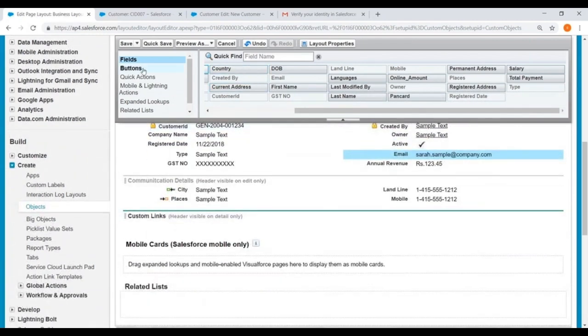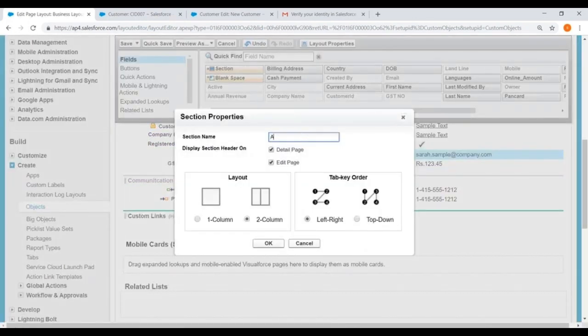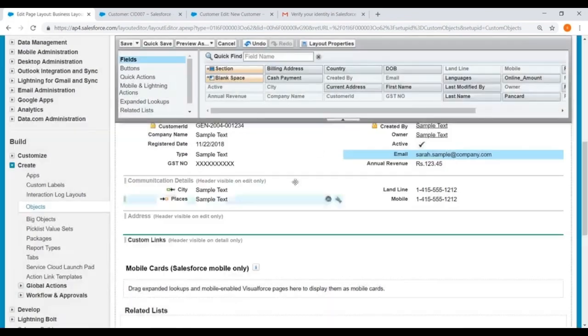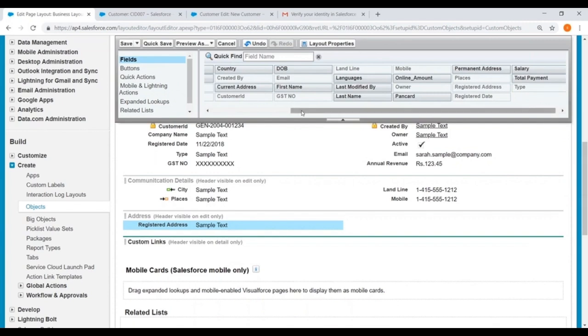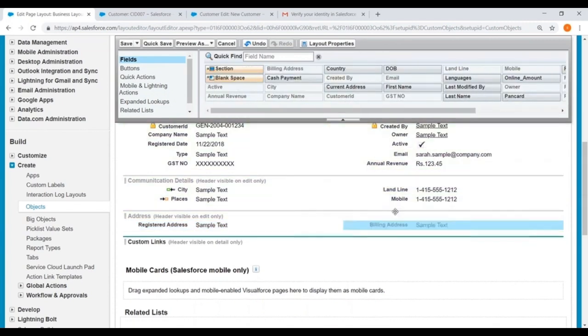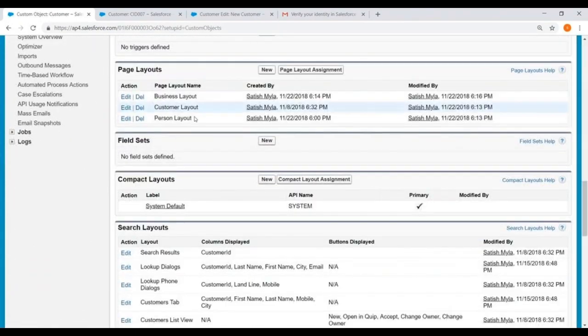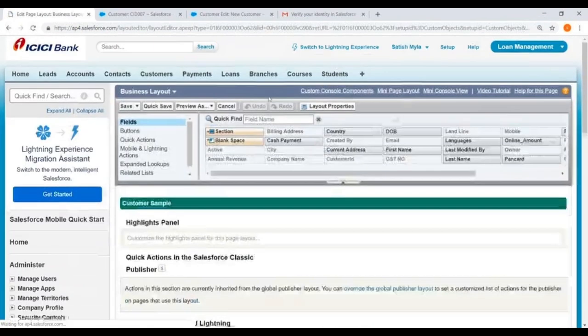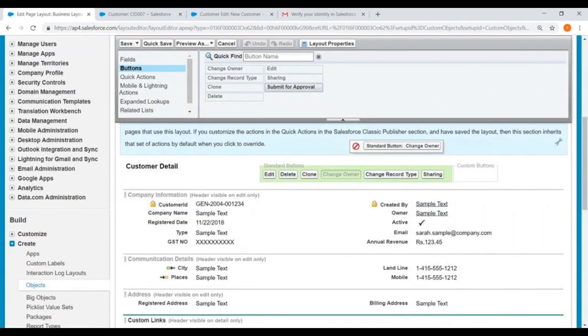Okay. Then I have one more section, and I have registered address and billing address. Save it. What was that? We are giving business layout. In the business layout, we selected what field should be displayed. Then what is that? Buttons. Which buttons you want?